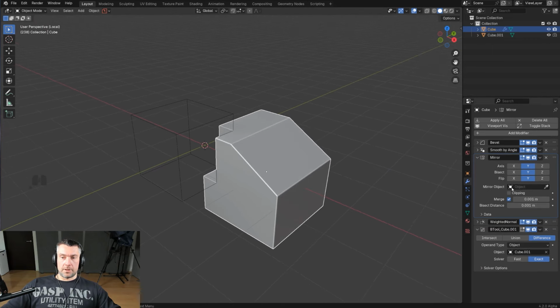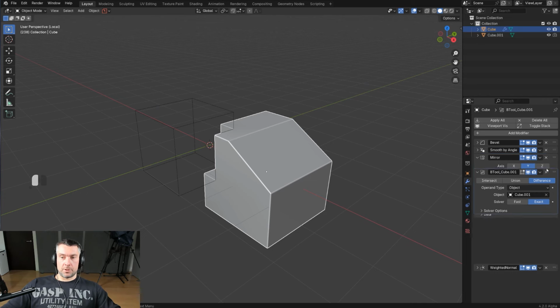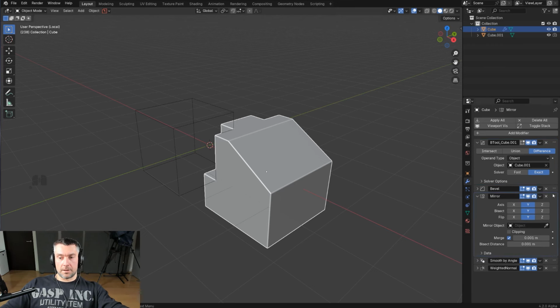That's important, but when I do that, you see my Boolean disappeared, because first we're mirroring and then we're Booleaning. So the Boolean has to always be above the mirror, unless you don't want to include it. Make sense? So you Boolean, then you bevel, then you mirror, and then you smooth by angle, and then you weighted normal. And that's the order of modifiers. And again, if you're doing this in vanilla Blender, for every single mesh you have to do it manually, which is really infuriating.